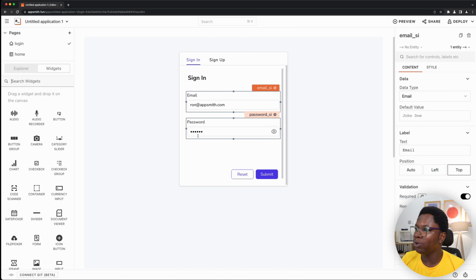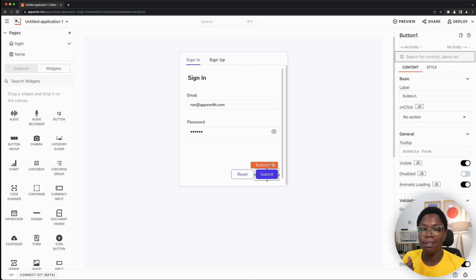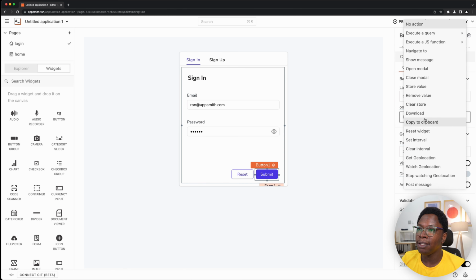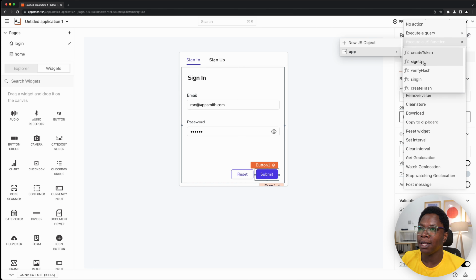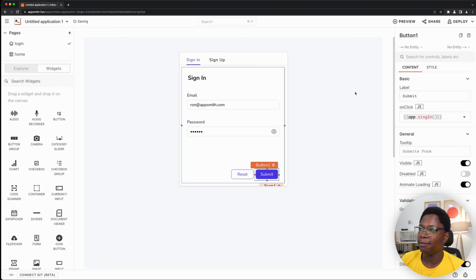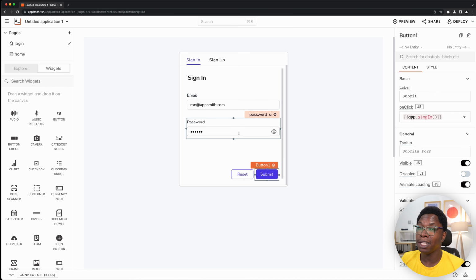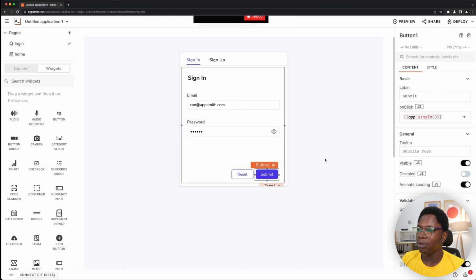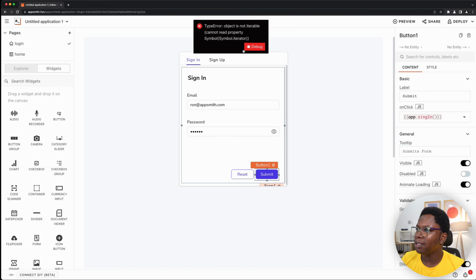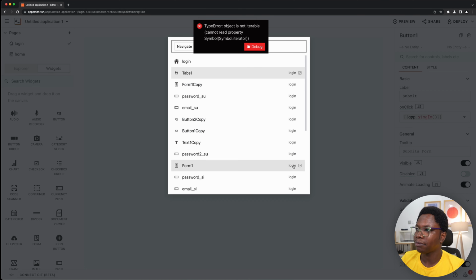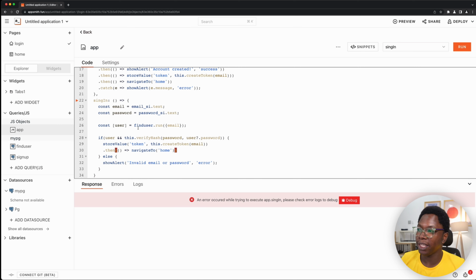I'm going to head back to the UI, and we want to hook up the submit button to execute the sign in function you saw earlier. So this is on click, we want to execute a function from the app.js file, and this is going to be the sign-in function. So we have Ron's email and password typed in. I'm going to hit the submit button. Seems like we have an error right here. Let's check it out.